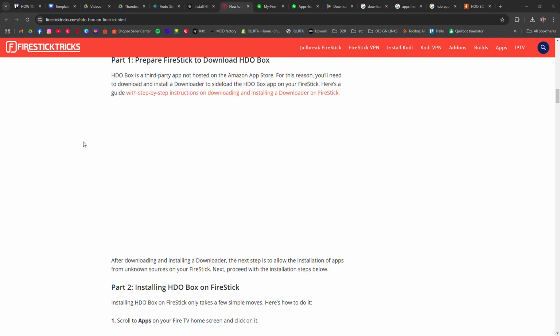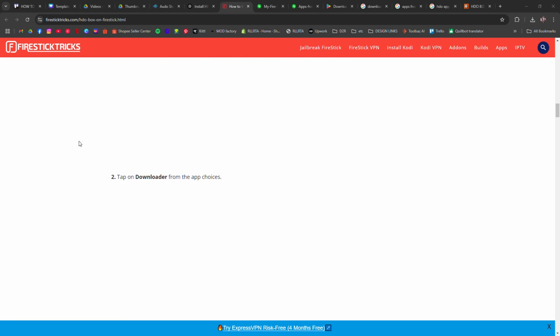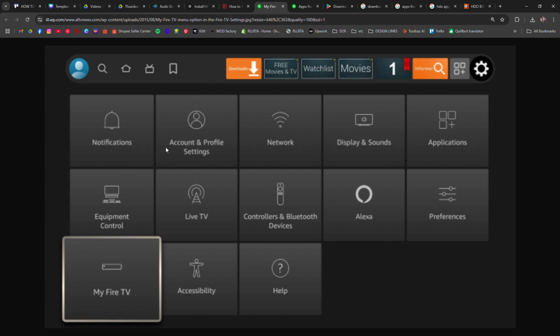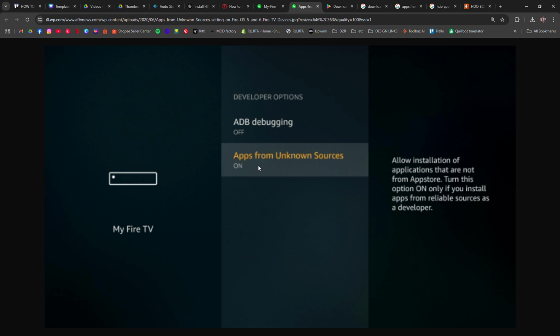Then from the home screen, go to Settings, My Fire TV, Developer Options, and turn on Apps from Unknown Sources. This will allow you to install third-party apps.